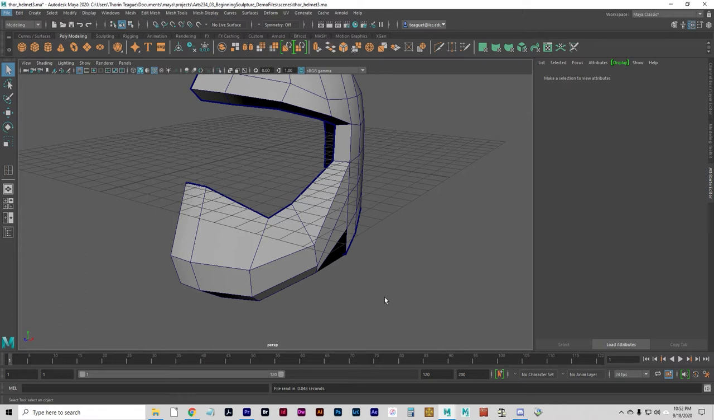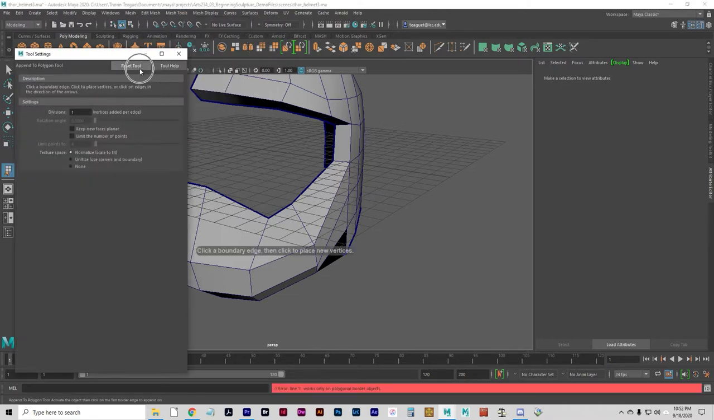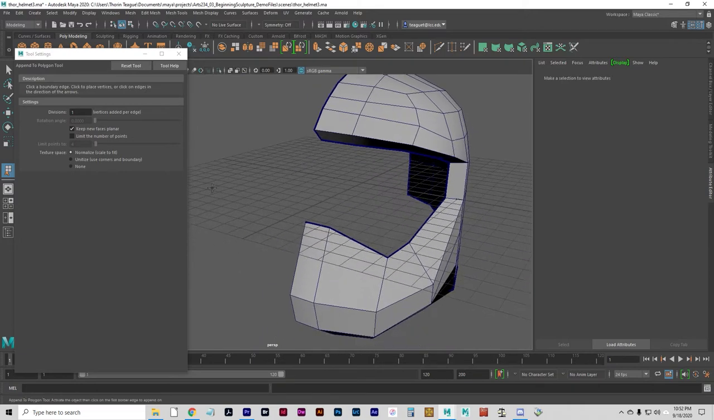We're going to create the visor now by appending a polygon to this open spot where the visor should be. We're going to go to Mesh Tools, Append to Polygon Option Box, and reset the tool as always. And then you're going to turn off Keep New Faces Planar and keep this open because this turns itself back on for me at least. I don't know if it will for you or not, but let's watch this.